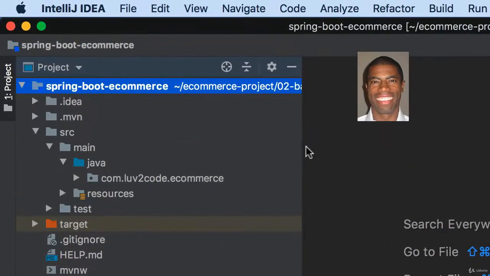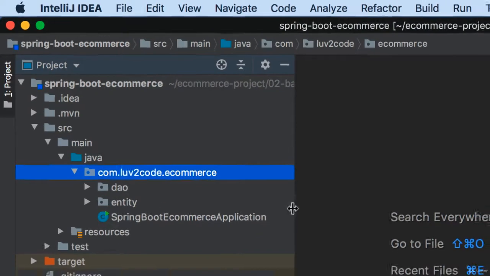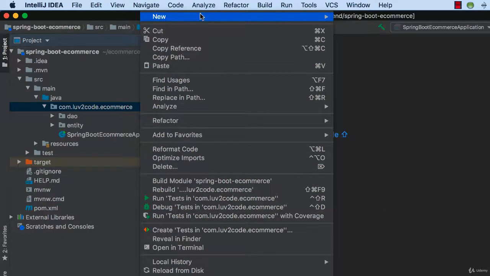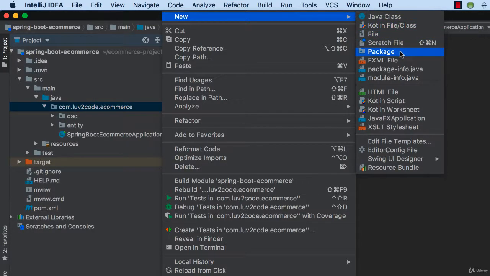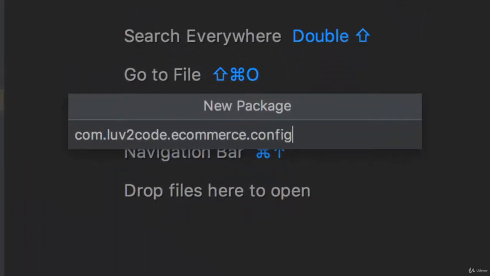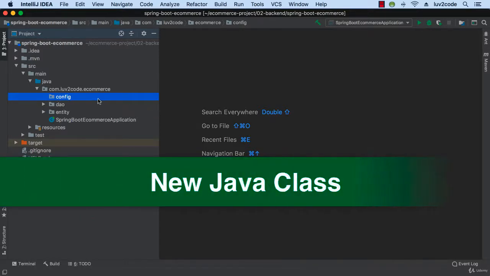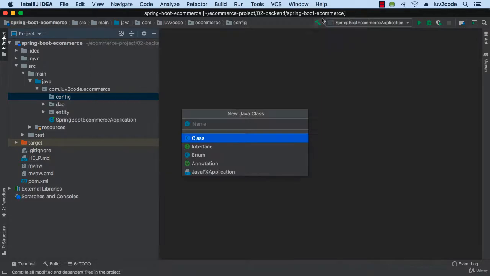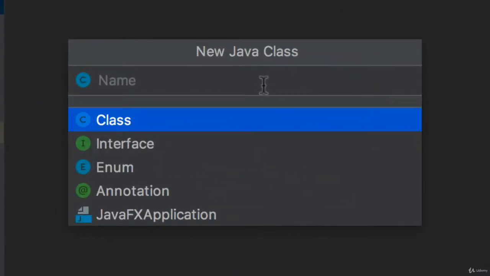All right, so let's go ahead and move into our IDE here. Move into that Spring Boot e-commerce project. And let's move up here and let's create a new package named config. Alrighty, so in our config package, let's go ahead and create a new Java class. And we'll call this class MyDataResConfig.